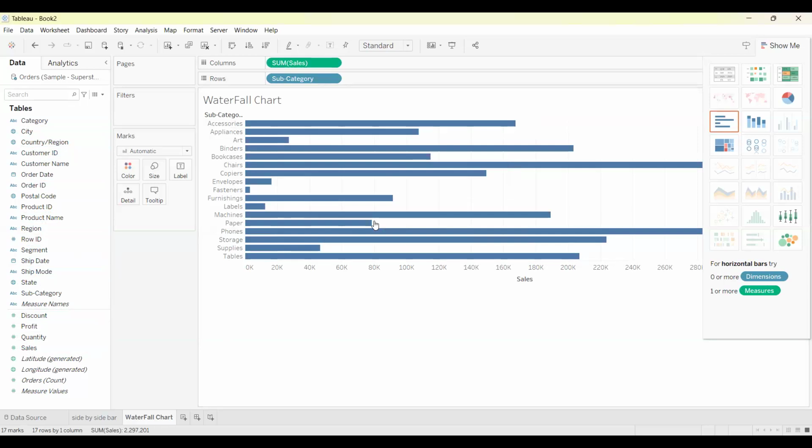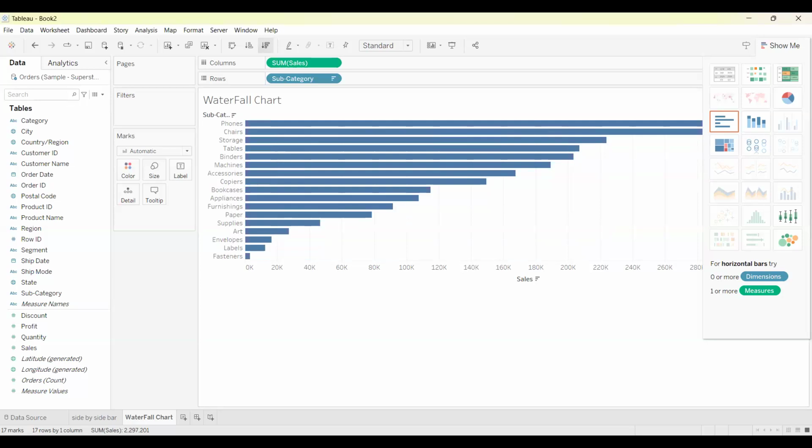Here, I want to create the waterfall based on my sales of subcategory. That's the reason I selected subcategory and sales, and I created first a simple bar chart. Okay, this is my bar chart, right? Now, what I will do is sort this data in the descending order.